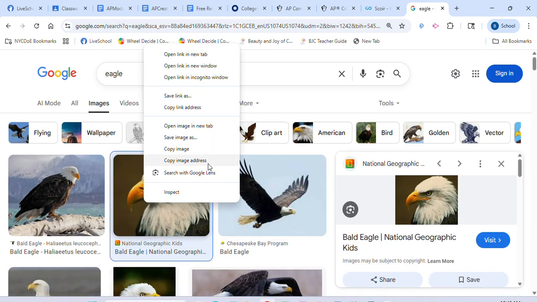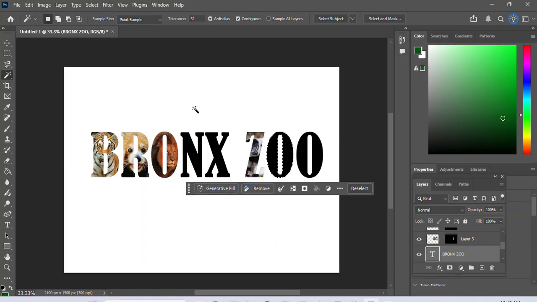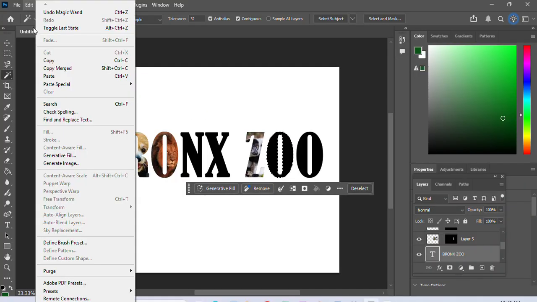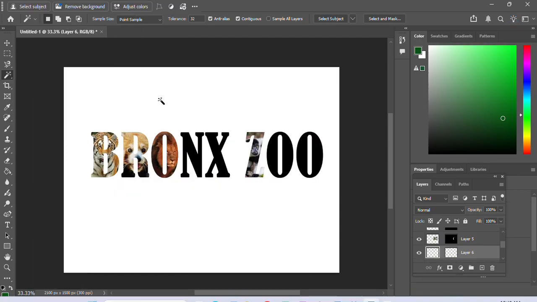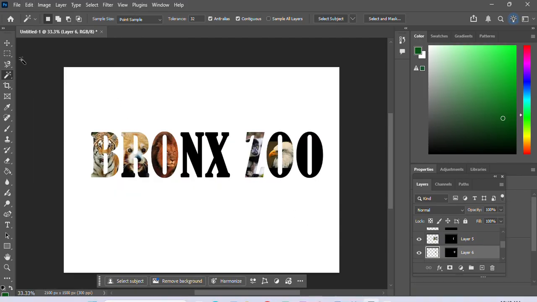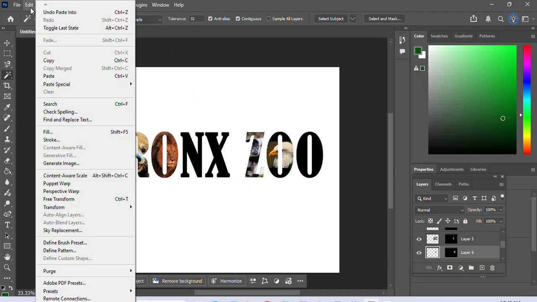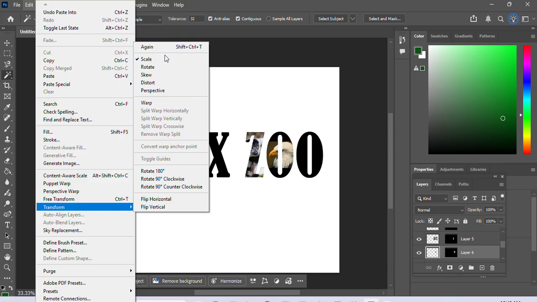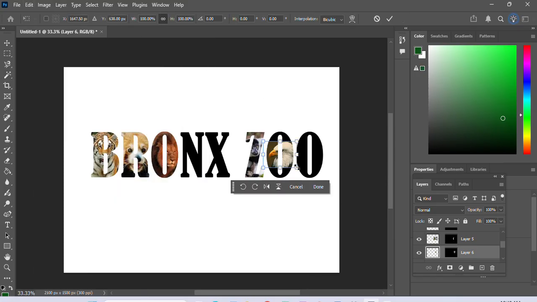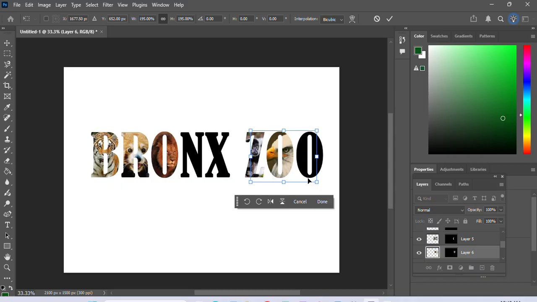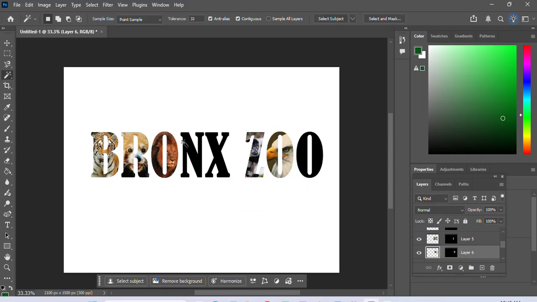And I'm going to right click and copy my image. And then I'm going to go to edit and paste special, paste into. Okay, and now I'm going to transform it. So edit and transform. I want to do scale. And I'm going to make it bigger. Cool. And there he is. Okay, so you're going to do that for each of the letters for whatever it is that you're doing.